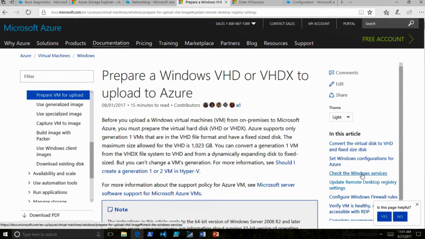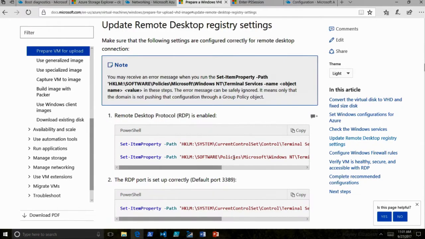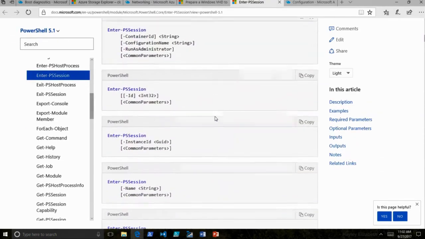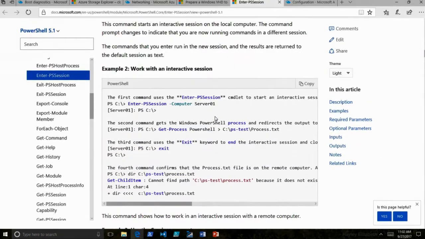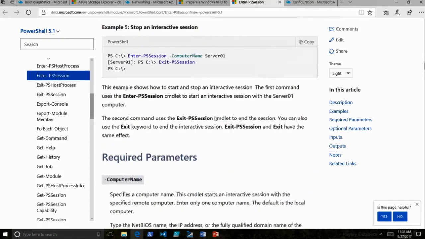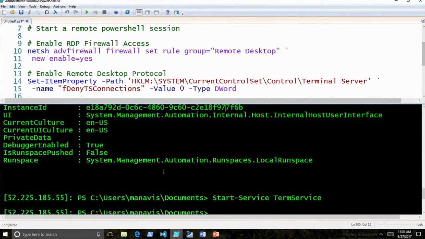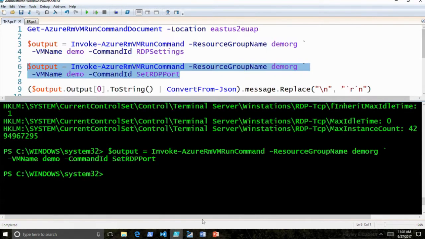So here, if you look at the section on remote desktop registry, we have captured all the registry settings that are required. All of these you can invoke through the remote PowerShell session that you just created. And if you want to learn more about the remote PowerShell session, this is the documentation we have online where we have captured how you start, how you engage with it, and then how you exit the session. With that, going back to setting the RDP port.